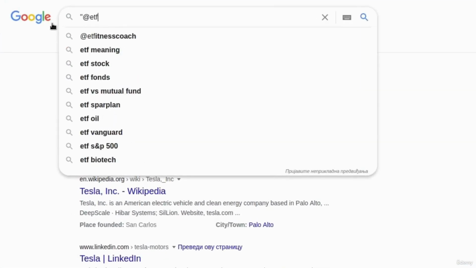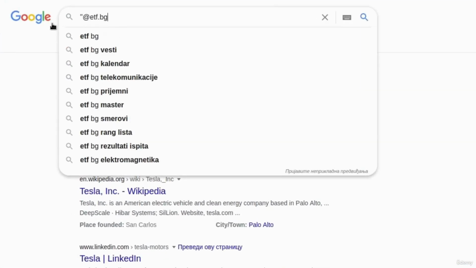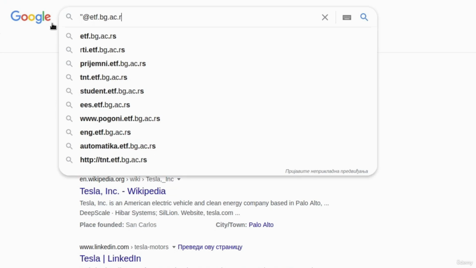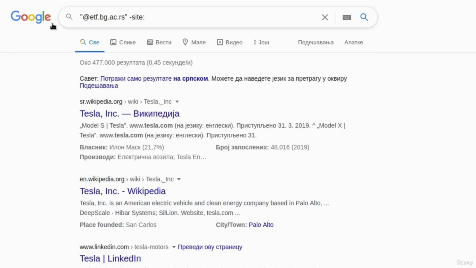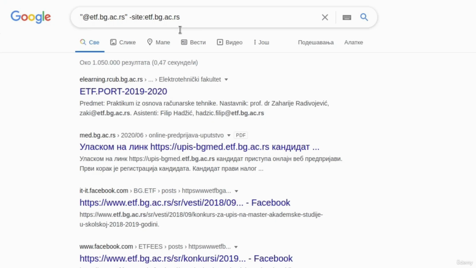I'm going to use a university from my country, and it's located at this website. And we're going to use the same command, so at, and then the addition to the email, and then the site, which is the same link or same domain. I will press enter right now. And here is one email address that could also be useful.